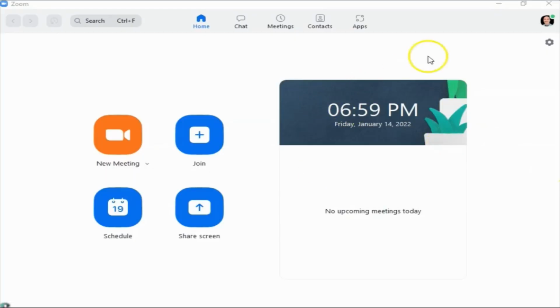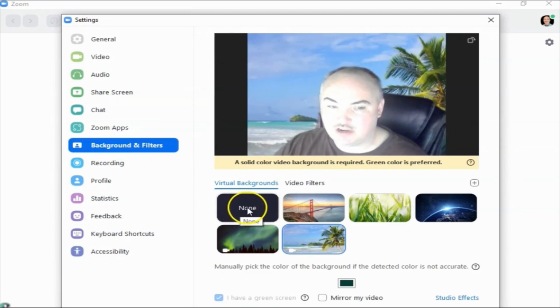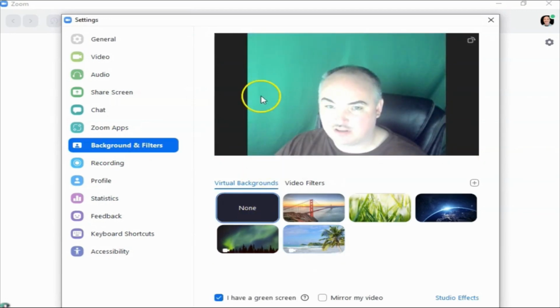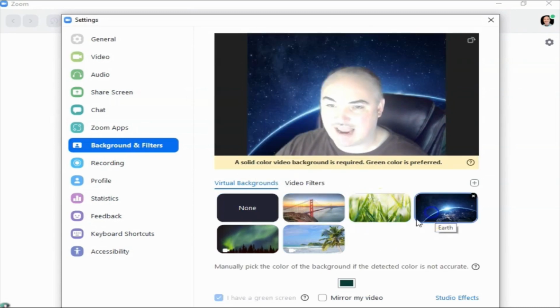So first thing we're going to do, we're going to open up Zoom. We're going to start out on the home screen and then we're going to click the settings button. We're going to click the backgrounds and filters option. Now you have the opportunity to do none, and then you can see whatever's in the background. You can use the pre-selected backgrounds that they have.